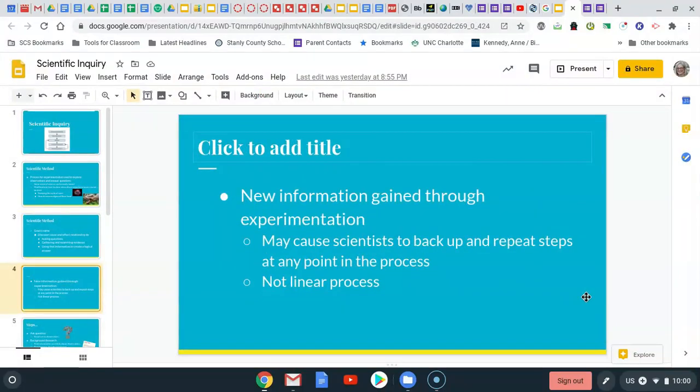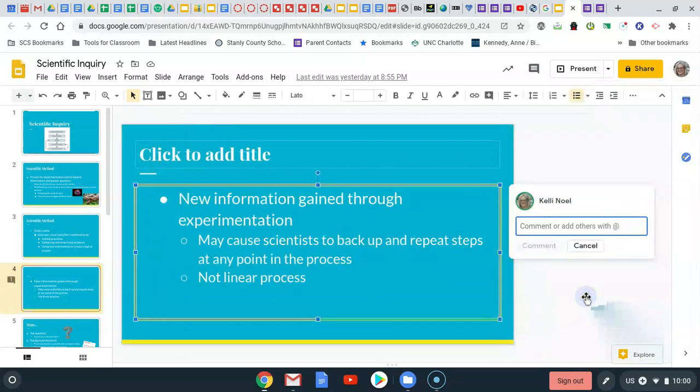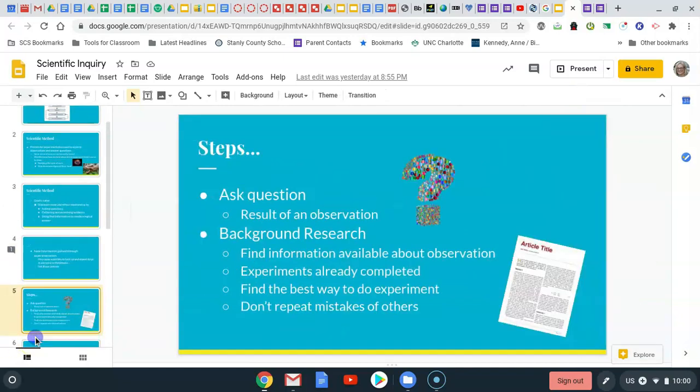New information is going to be gained from the experimentation. It's not linear, so at any point you can go back through it. So everybody should know these steps. These are the slides that are going to help you do the concept map. So that's why you may want to go back here.